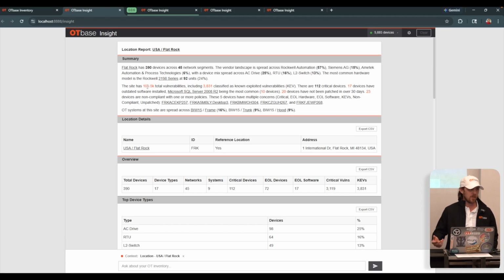It's critical to engineering or continuity or something like that, to a process in our asset infrastructure. So we have 17 devices in that location with outdated software, meaning it's end of life, it's discontinued, what have you. And then it tells us which is the most common of those devices that are running outdated software. And we also have 20 devices that haven't been patched in over 30 days. And it tells us what we have for devices that aren't compliant.